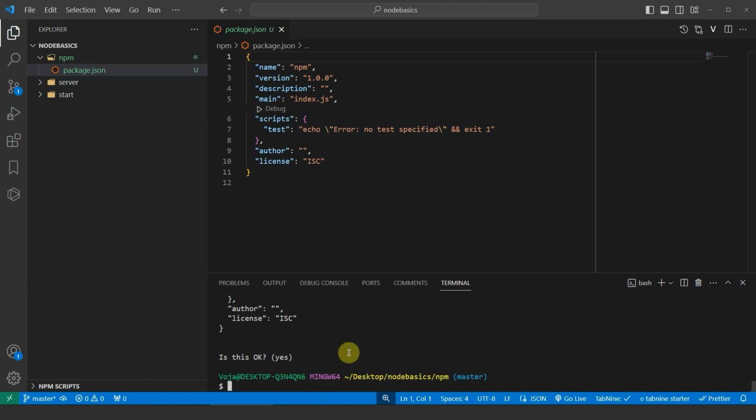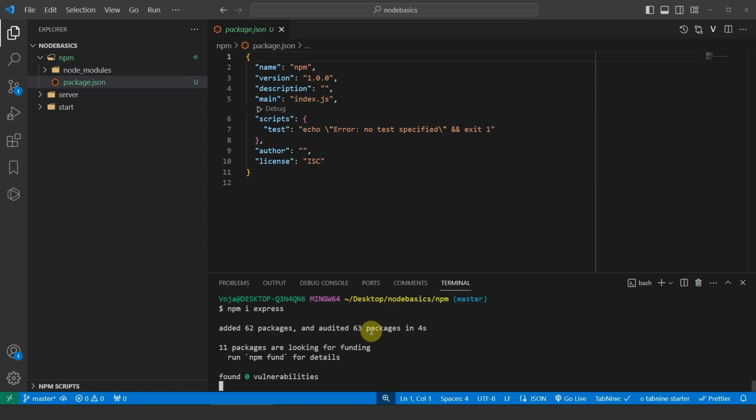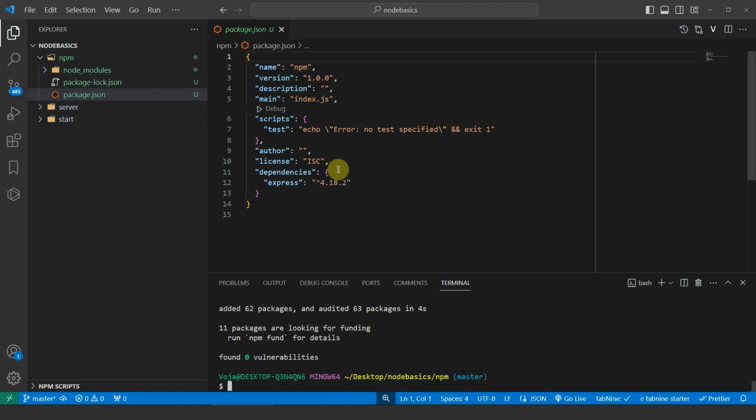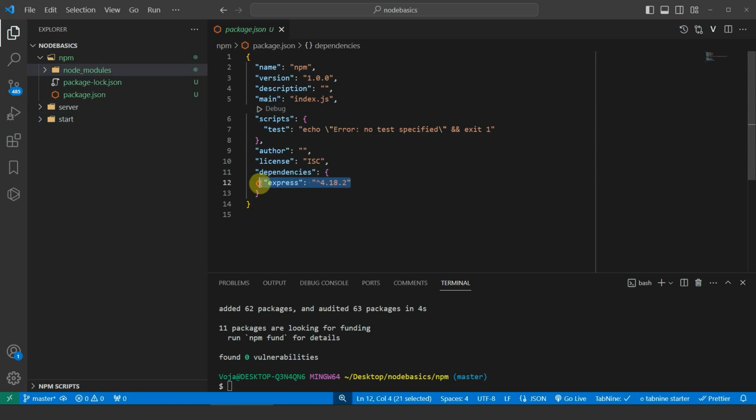So if I install a dependency or a package that I need for this project, so let's say express, I'm going to say npm i express. Okay, and now first of all I get this node_modules folder, which is where all the npm packages are installed. And also I get this dependencies block here, and you can see express because I just installed it. Okay, so that's basically how it works.